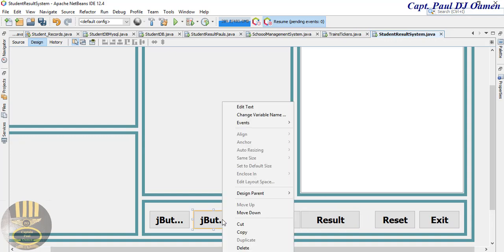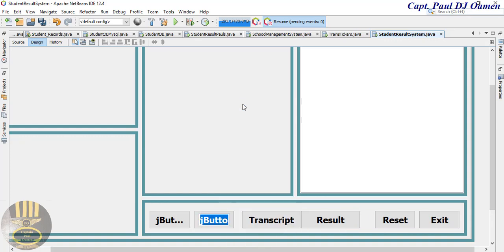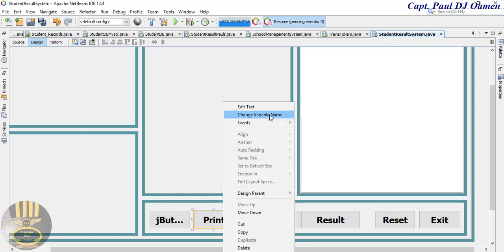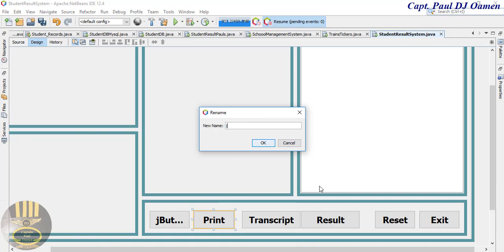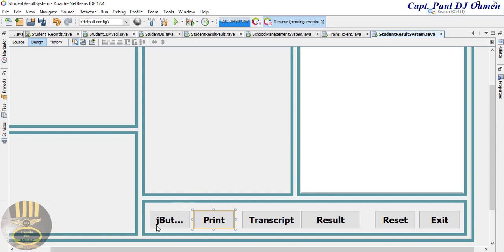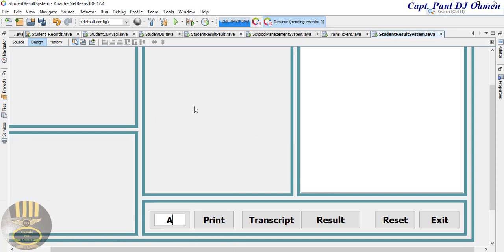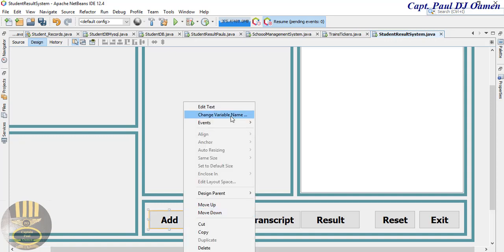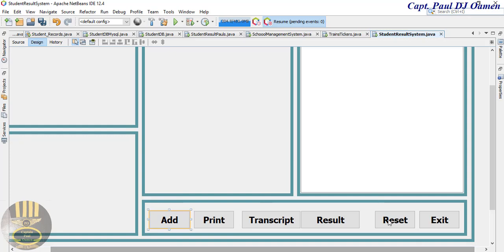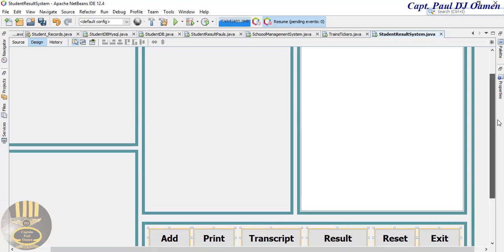Alright then, so this is going to be print and variable name jbtn print. There. And finally, this one is just going to be known as add details or whatever. jbtn add. Alright, all done. So let's design the interface here.